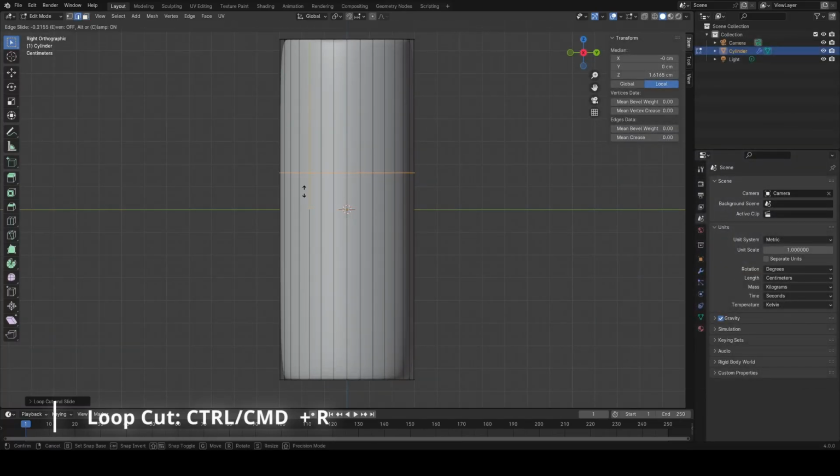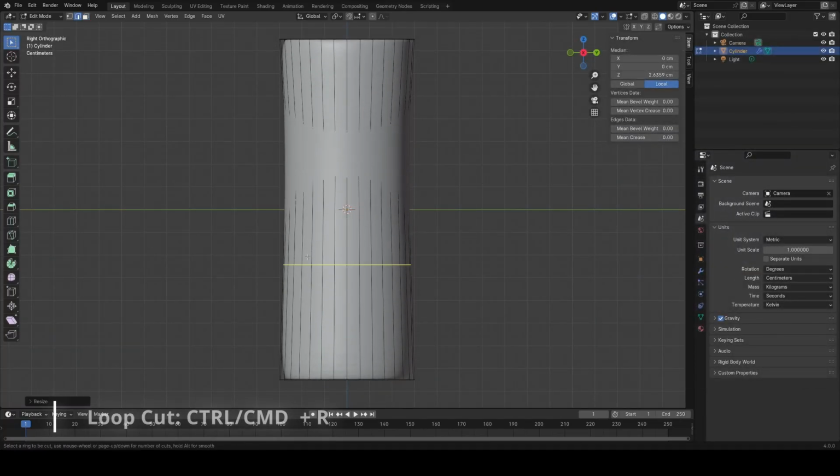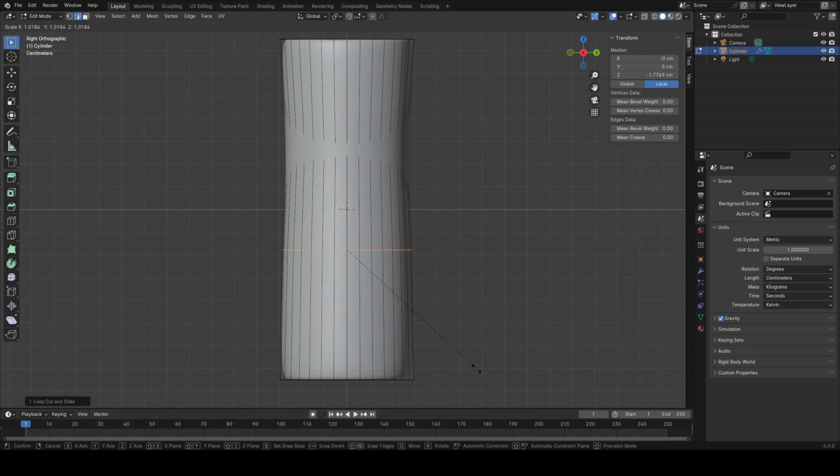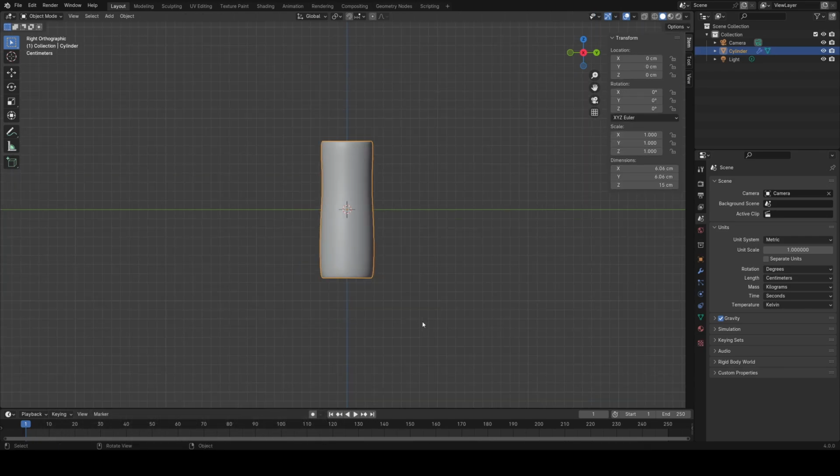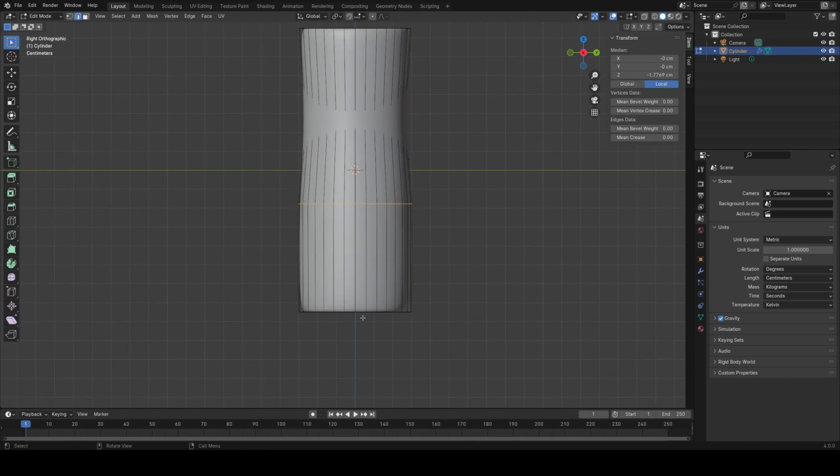Now, to create the shape of the bottle, add a loop cut with Ctrl R in the middle, move it up, and scale it down. Add one near the bottom and scale that up, and now your bottle will have a less simple appearance.